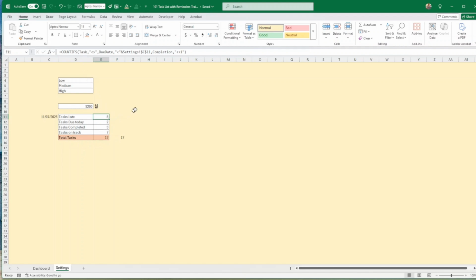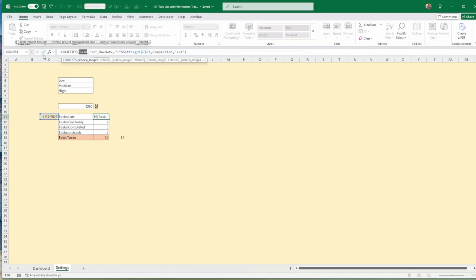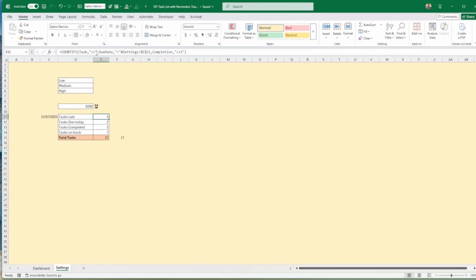So COUNTIFS, there are 3 conditions. First, I need to check the task; remember we've named this column task, so task is here. And we need to check that it's not blank. To do that, you put this symbol here, between brackets. Then the due date has to be strictly smaller, remember this is the due date column that we have, than today's date here. This is the second condition. And the third condition is that the completion is not equal to 1.